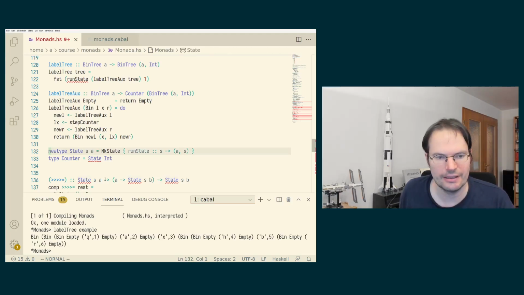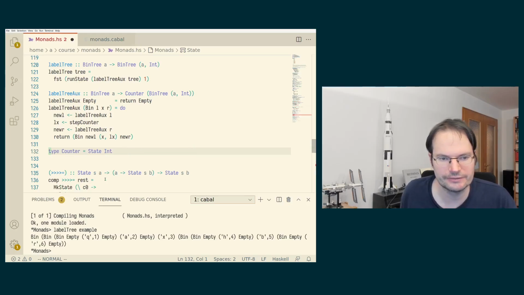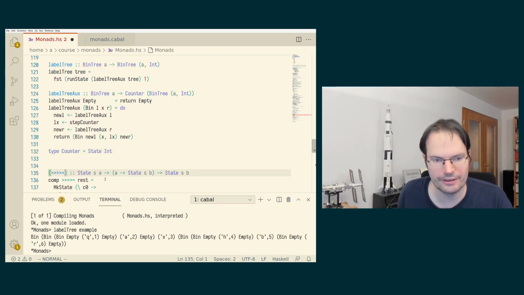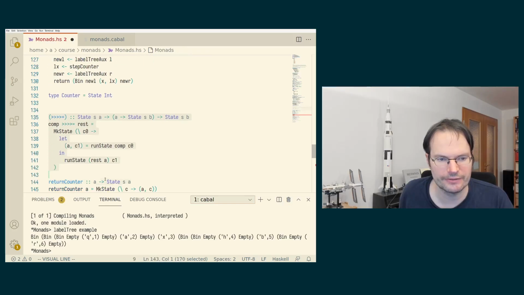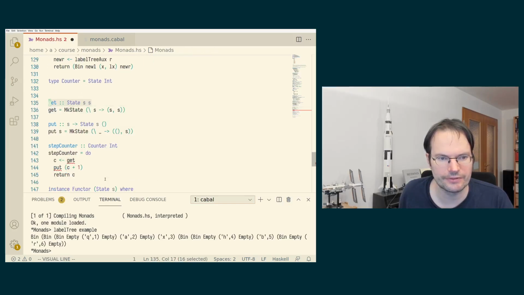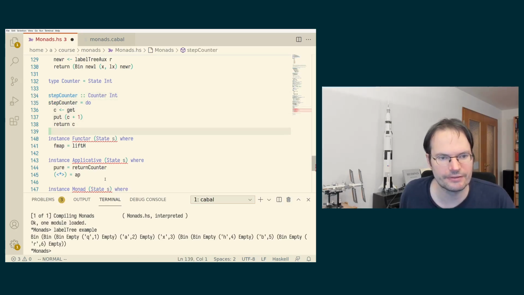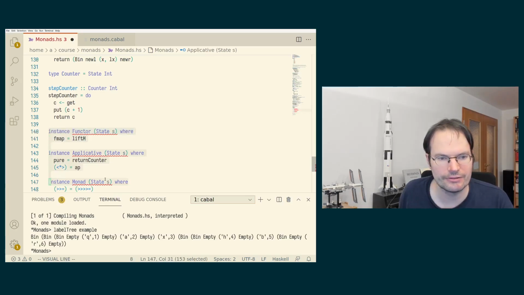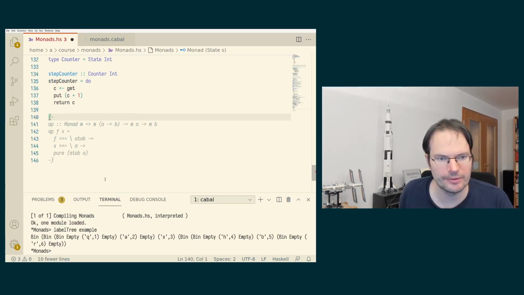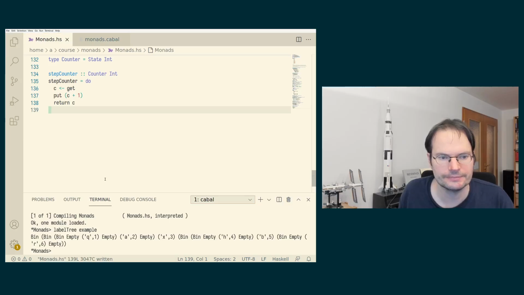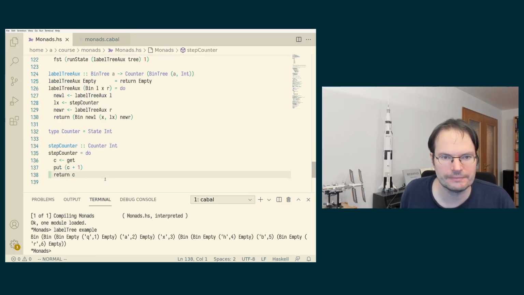So basically, I can just remove the definition of state that we have. I can leave the type synonym for counter, because that is not defined in the library. I can get rid of this bind definition. I can get rid of this return definition. I can get rid of get and put. I can keep step counter, because that is still specific for our counter type. I can get rid of our own functor, applicative and monad instance. And this one was commented out anyway. And now everything works.